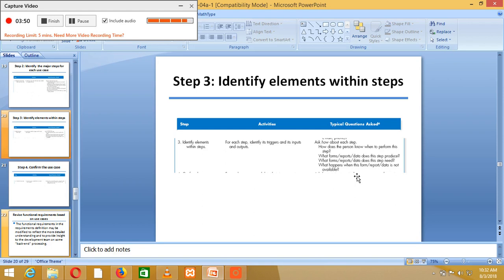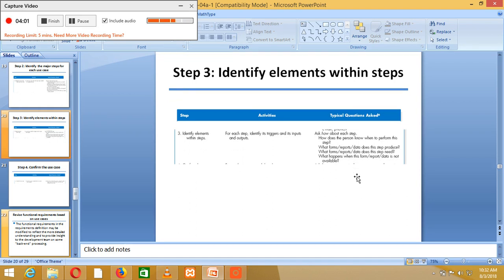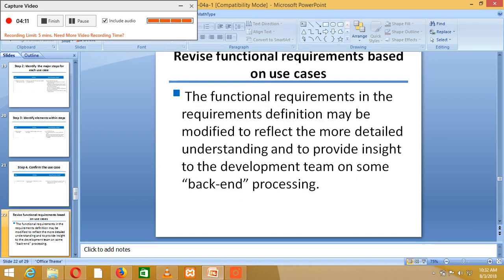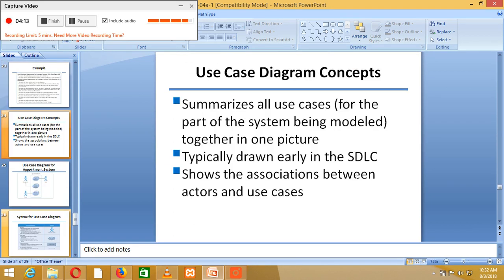So we come to see the trigger. What will be the trigger? What will be the descriptions? You see that. So here are the things to be known, and then confirm the use case. Is it right or wrong? Is it accurate? Okay, you come to know something very important, which is called the use case diagram.